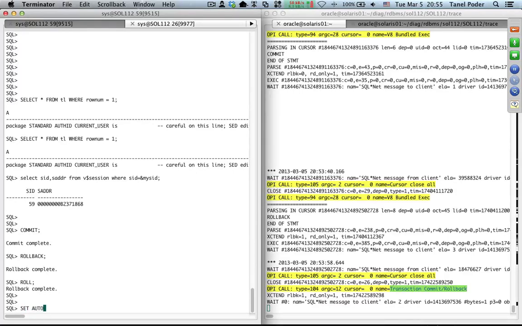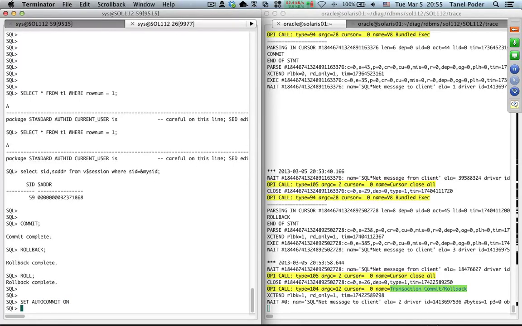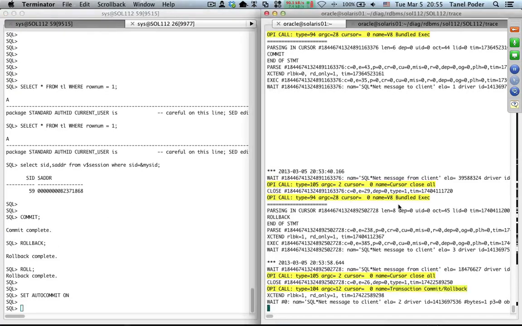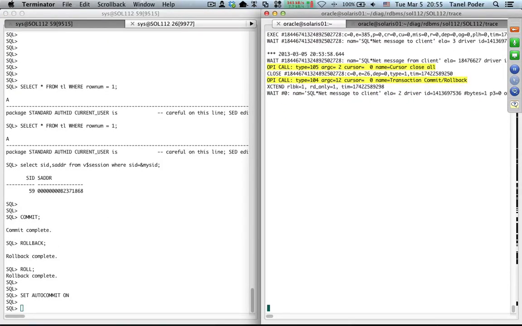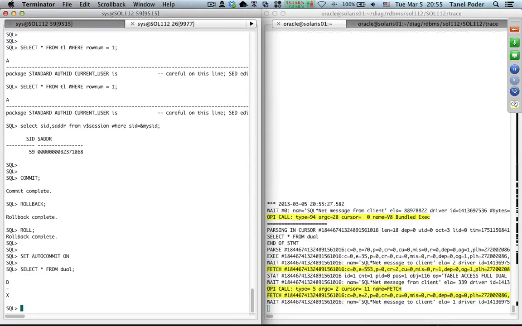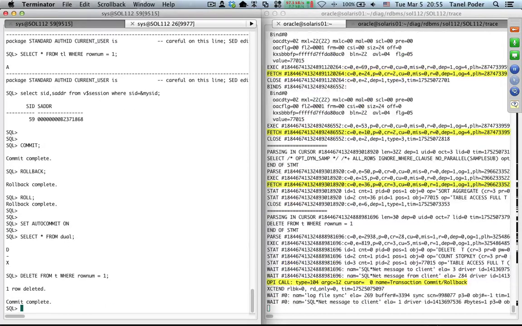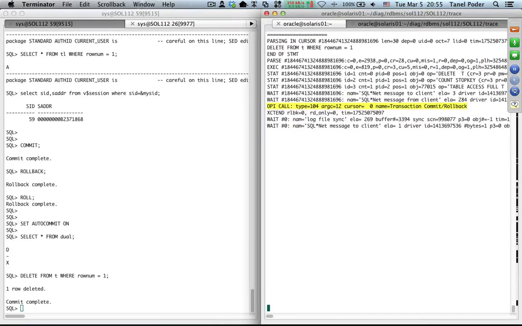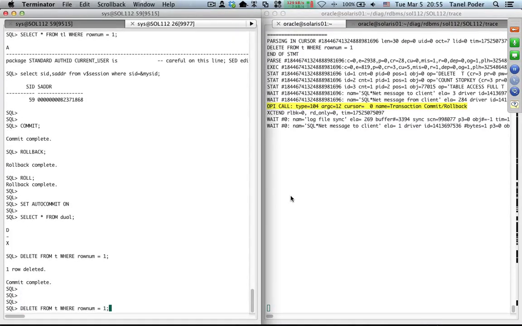So we can actually try what happens when we do auto commit, and then I will go on. Let's see whether select causes a commit. Well, we don't see anything related. So let's do delete from T where rownum equals 1. Aha. Let me just do it once more because the hard parsing overhead kicked in and recursive queries were displayed.